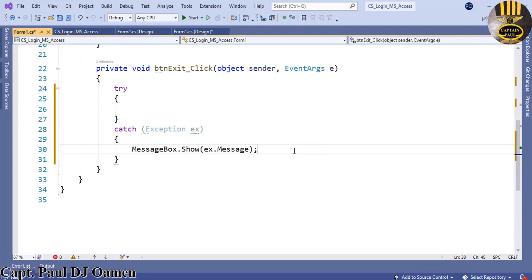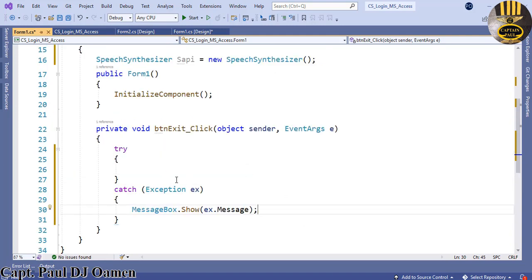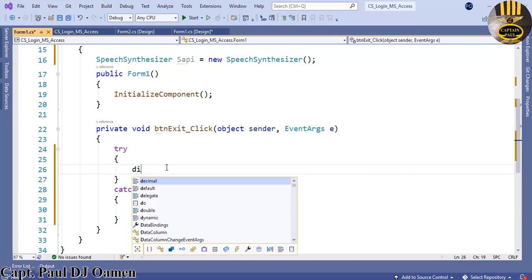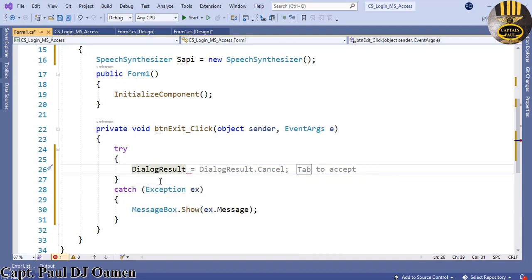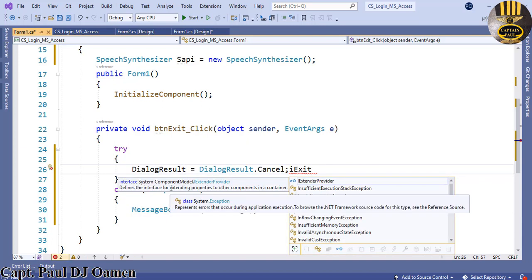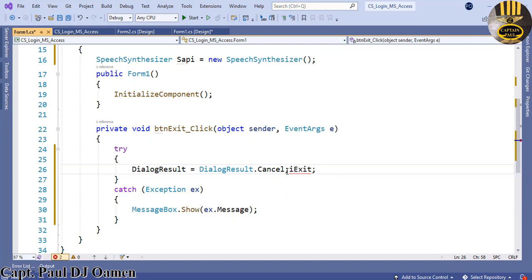The default message is already given to us because this is Visual Studio 2022, as you guys can tell. So the system is very helpful. Right in here, first and foremost, I'm going to declare the following. Let's say DialogResult, and I'm just going to give that a name. I'm going to call it iExit. There we go. Get rid of all of this.